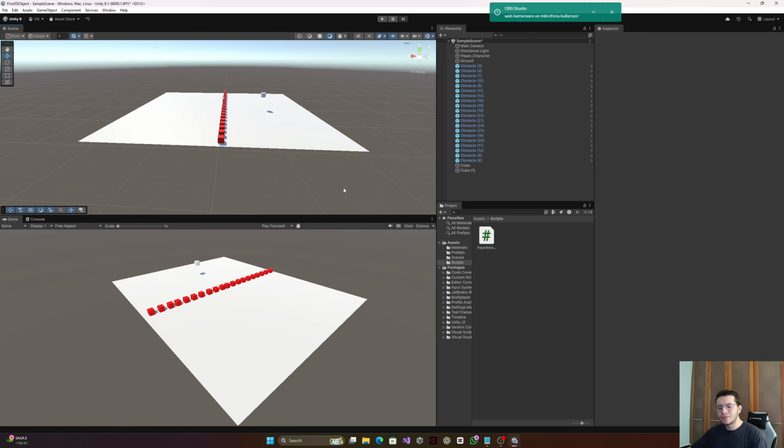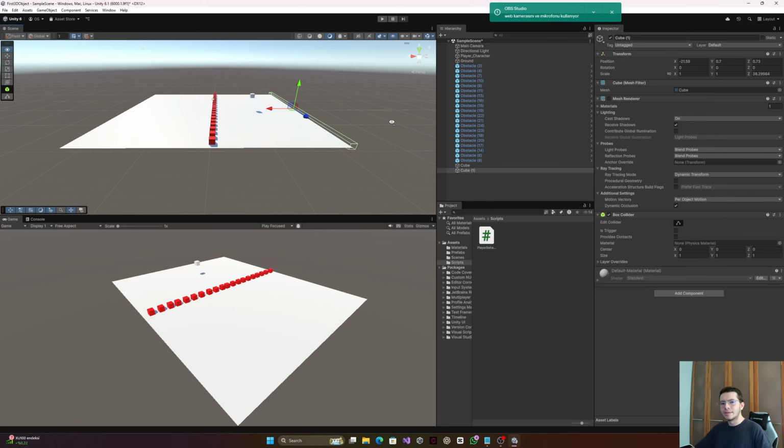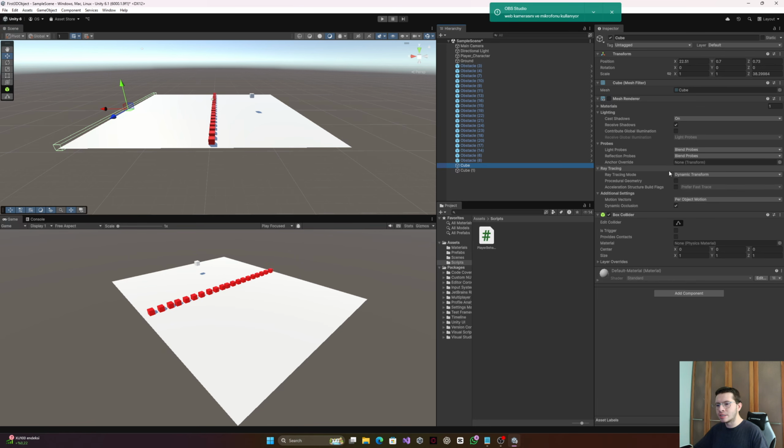Now we need to specify that these two triggers are, well, triggers. Triggers are different than objects that we can collide with. Triggers don't respond to physical collisions, but we can still detect when other objects pass through the triggers. To turn these objects into triggers, all we need to do is go to their box colliders and then tick is trigger. Let's do the same with the other one.